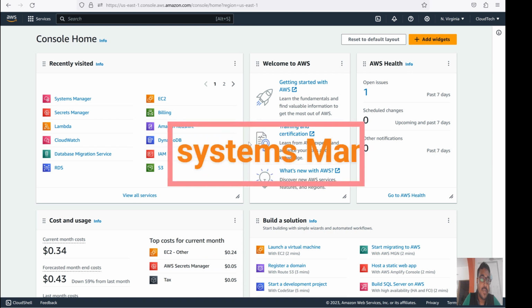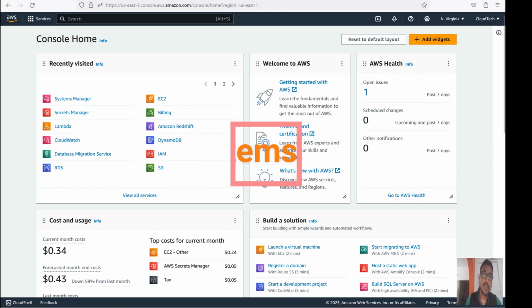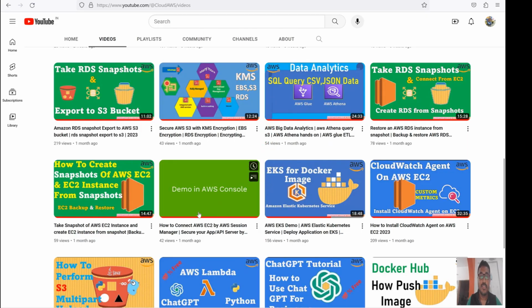Today I will talk about AWS System Manager. In my previous session, I already demonstrated how we can use AWS System Manager Session Manager to connect to an AWS EC2 instance without having any inbound or outbound rule or any PEM file.